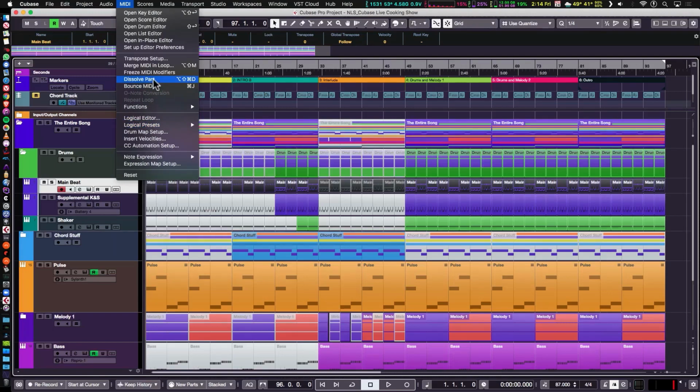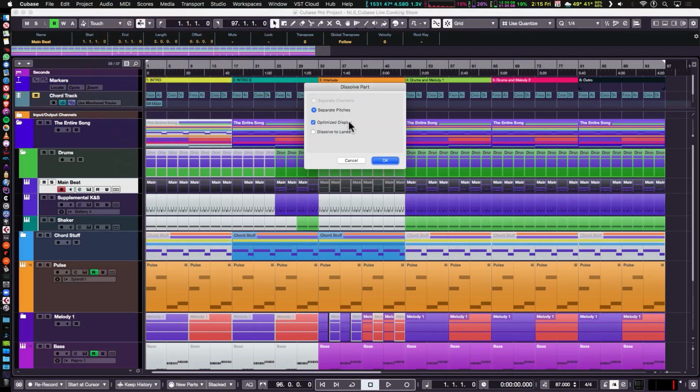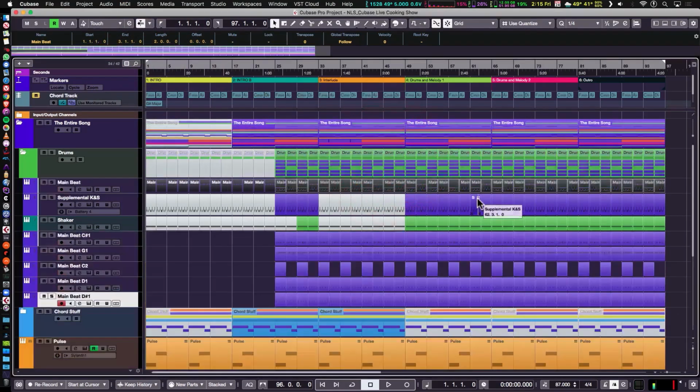That's what it's called. Dissolve Part is basically going to create three separate tracks. Remember, there are three parts inside this MIDI region that I have here: a kick, a snare, and a hi-hat. So it's going to create three separate Battery tracks, one for the kick, one for the snare, and one for the hat, so I have three independent parts. I'm going to hit Dissolve Part, separate it by pitches, optimize the display, say okay, and voila. There are the parts right there.